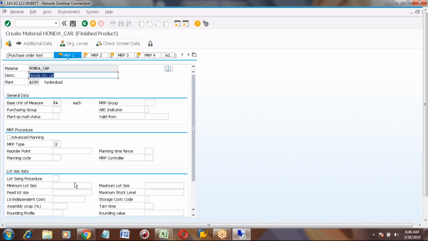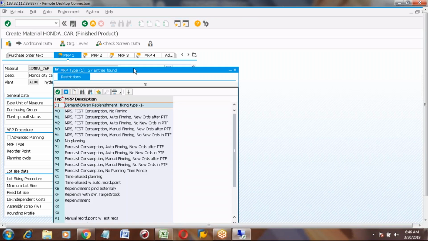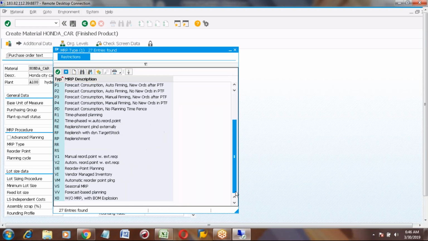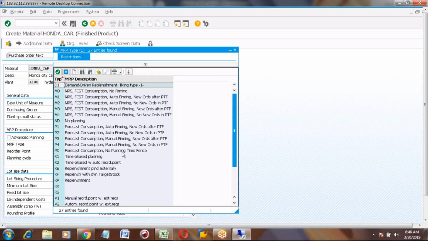So here are the important fields in MRP. The first field is MRP type. This MRP type will control the planning of a product in MRP run. We will have different types of MRP types. In S4 actually some of the MRP types are removed. But these are the main MRP types in S4.